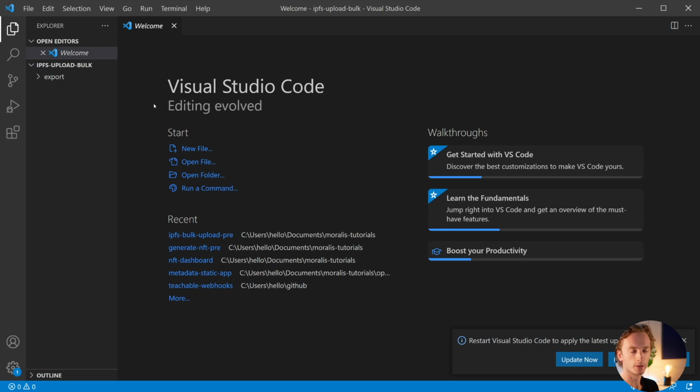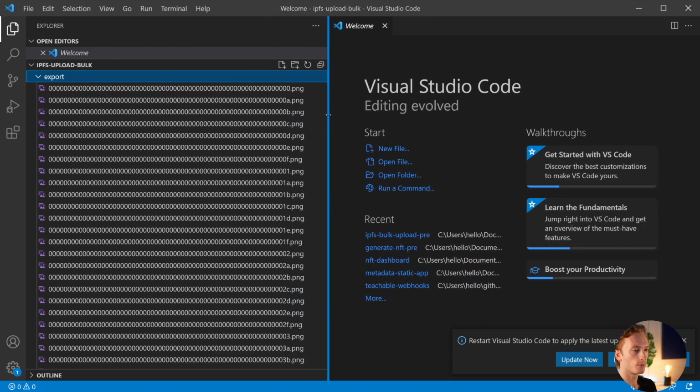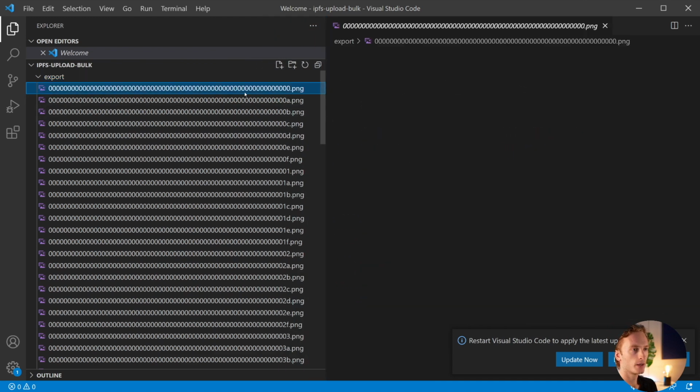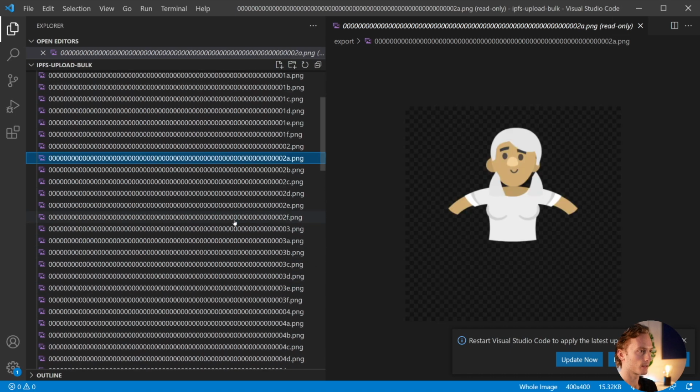We're going to begin here in Visual Studio Code. And as you can see, all that I have here to start with is a folder with images. So these are the images that I'm going to use for my NFT. And I've generated these images like random avatars like this. And if you're wondering how I did this, that's actually a future upcoming video, how to generate NFT images programmatically like this.